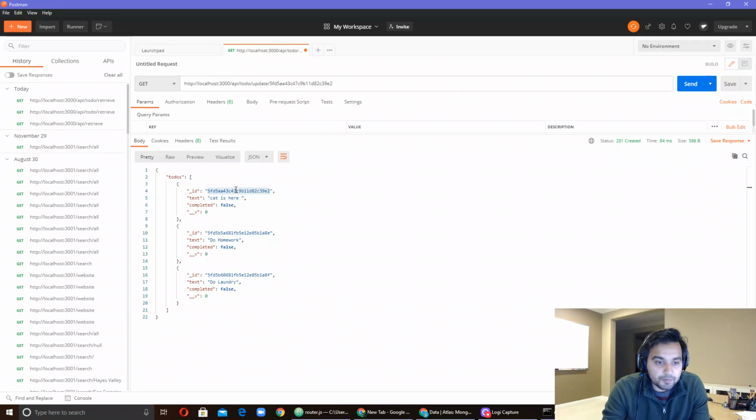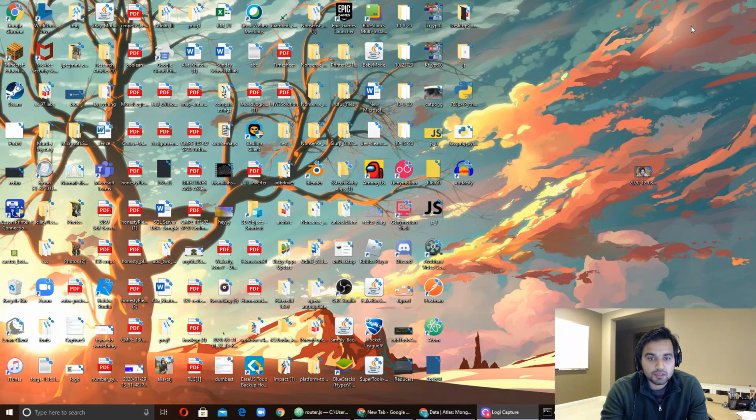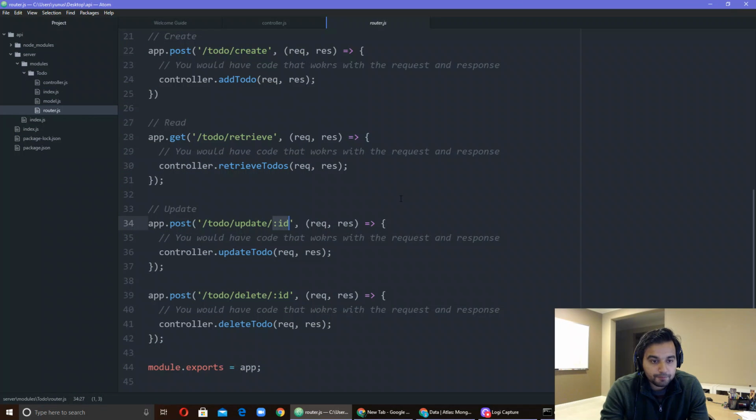I'm going to update this ID, that's the way to interpret it. You typically want to put IDs like that in the URL. If you're just sending data like text, just put that in the req.body. Let's change this to post. Okay, perfect. So now we have that. Okay, update to-do. So let's do that.